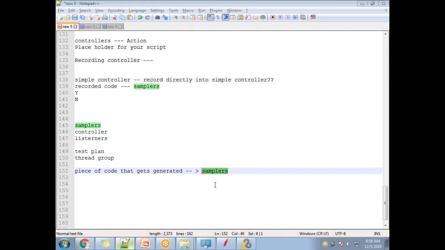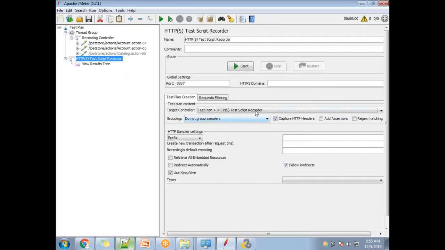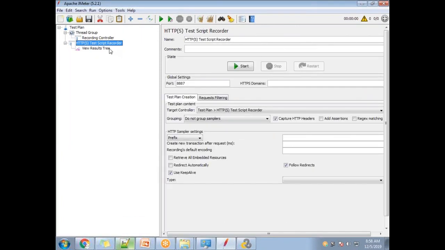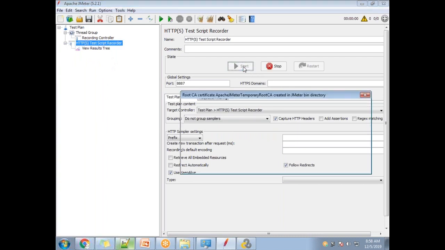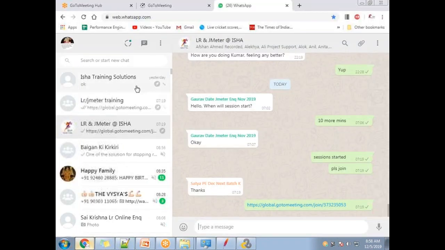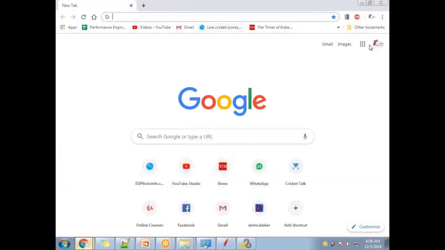So these samplers, you're giving the path as to where each sampler should be recorded. If you say Test Plan, HTTP Script Recorder, all the samplers will be generated or created over here. So let me delete all of this. It will be created inside this HTTP Script Recorder. I'll show you that. So before recording, we are saying Test Plan, HTTP Script Recorder, and also make sure the proxy is on.